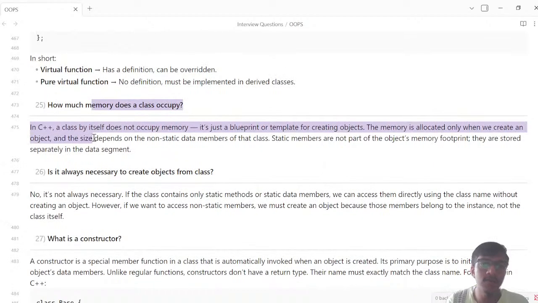How much memory does a class occupy? In C++, a class by itself does not occupy memory. It's just a blueprint or a template for creating objects. The memory is allocated only when we create an object, and the size depends upon the non-static data members of the class.